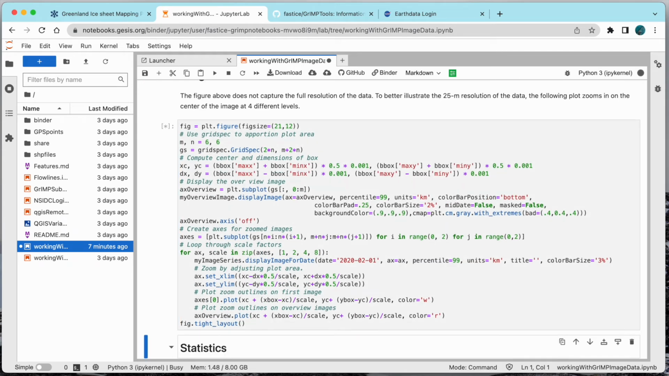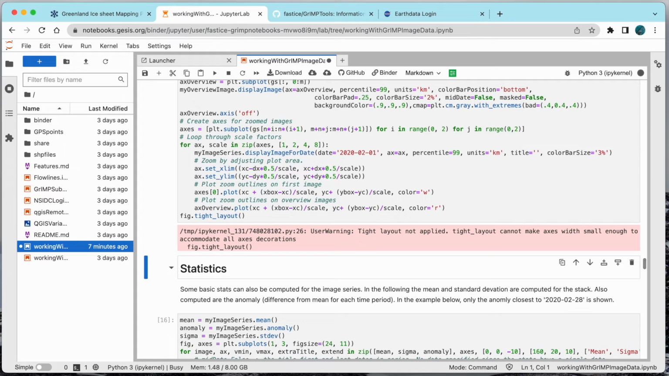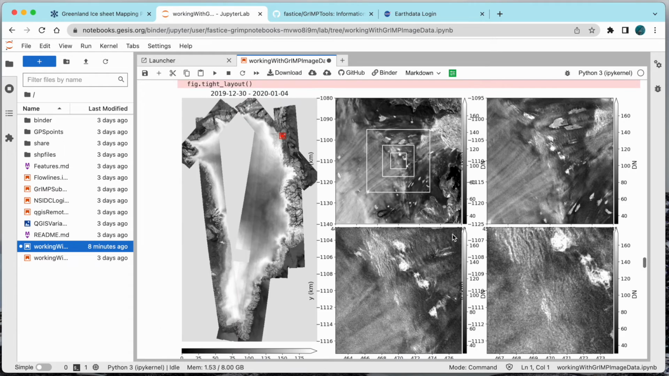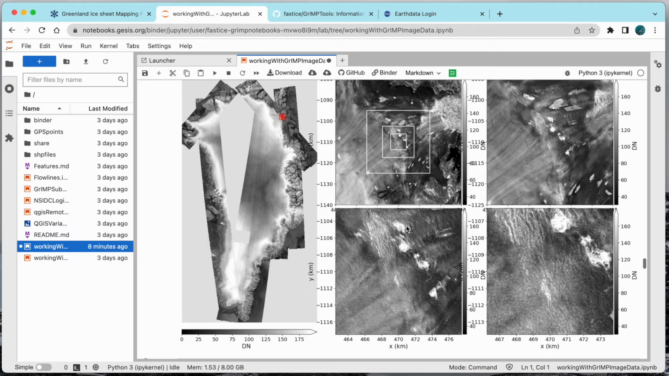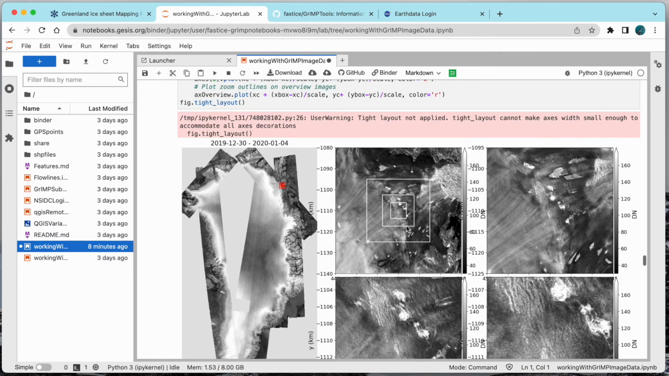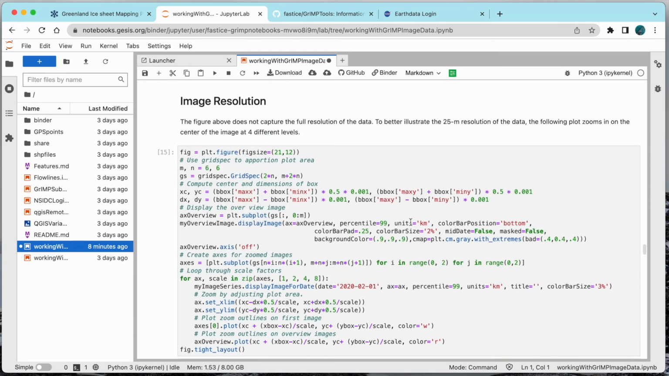Here's another example of a publication-ready plot. Scrolling down now, here is another example of a publication-ready plot. This example is showing a nice figure that shows an area of interest and then at 4 different zooming levels. And one thing I should point out that is really great about the notebooks is that they're easily adaptable, especially if you're familiar with Python.